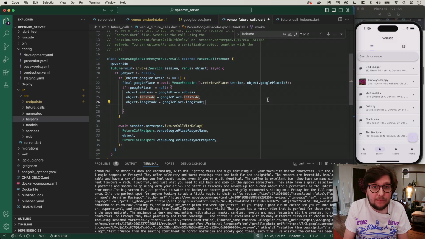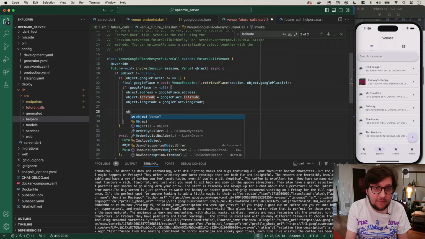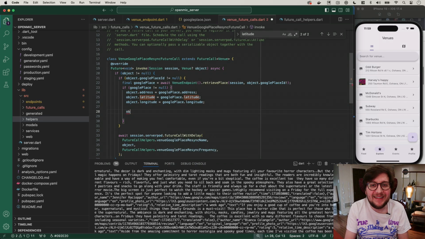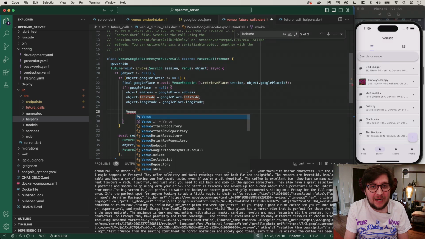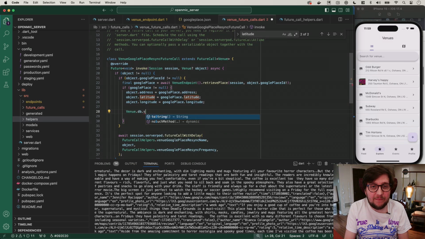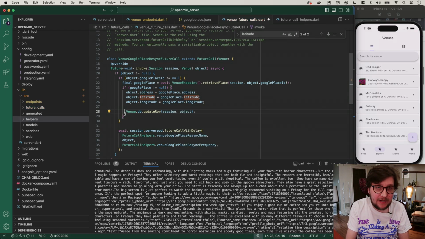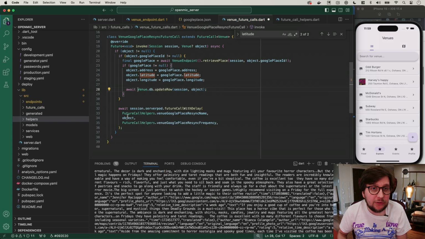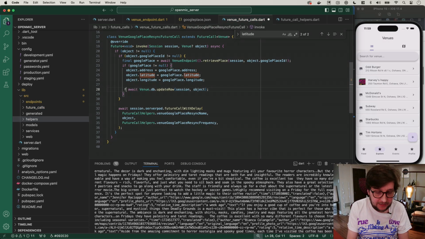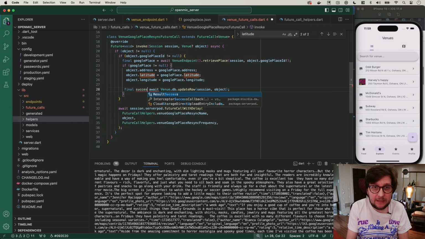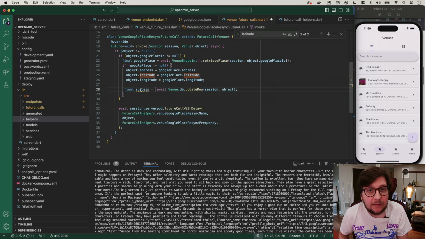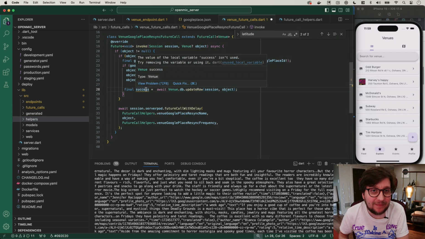And then of course we have to do object.save, which that's not how you do a save. We actually have to go venue.db.update row. And here we pass in object, like that. We can await this, that's fine. And then what I think we'll do is, will this final success equals, I mean, yeah, it should just work. I don't see why it wouldn't.